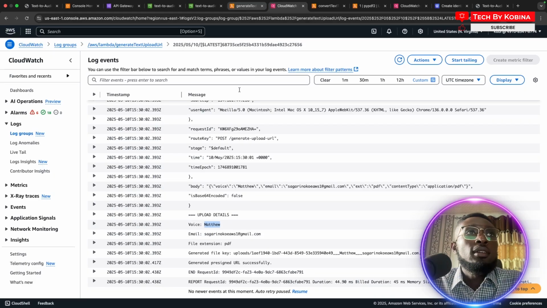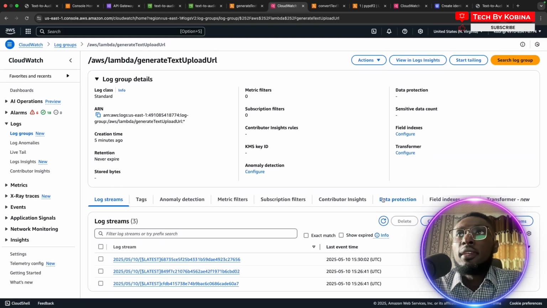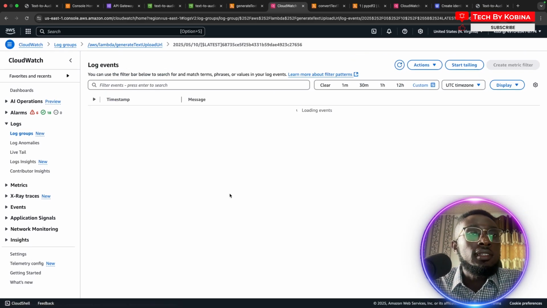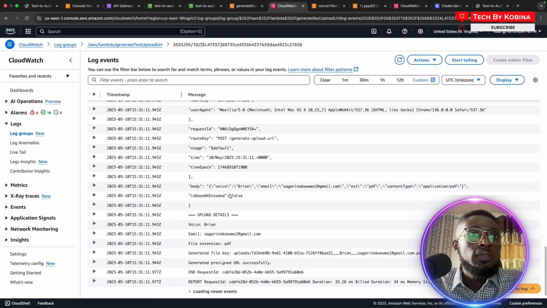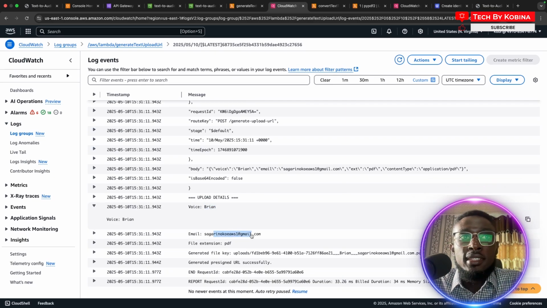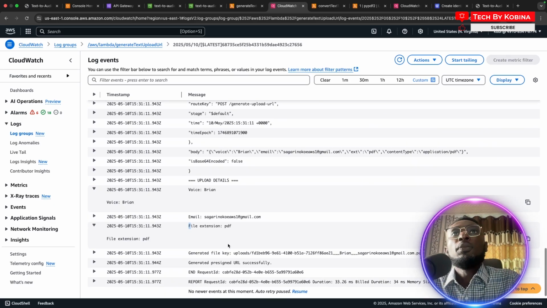But if I come to the CloudWatch log for the generate test URL, which one is the latest? Let me click on this. I feel this is the latest. All right, so if you see here, this is the latest log, right? The upload details, we selected Brian as the voice, and then the email address I entered, and then the file extension and some few other stuff you are checking in code. So this component is working now.